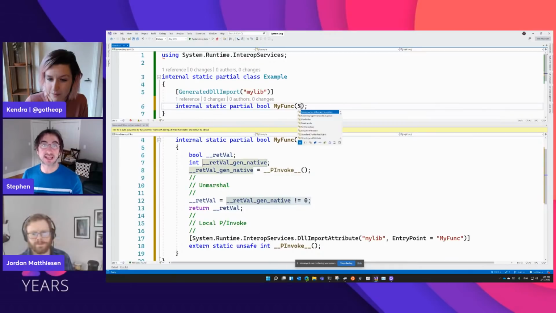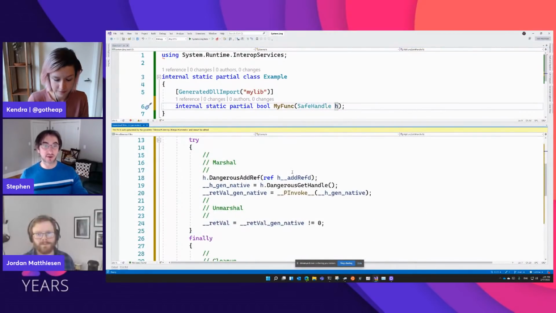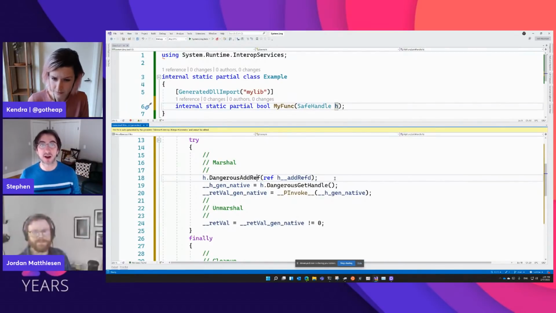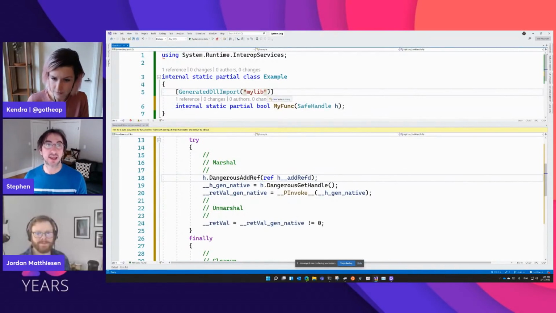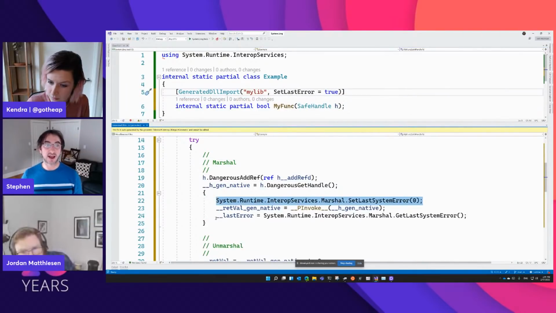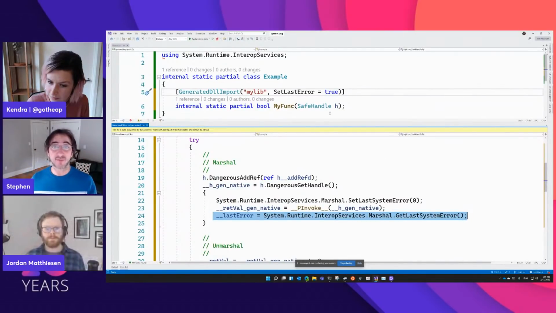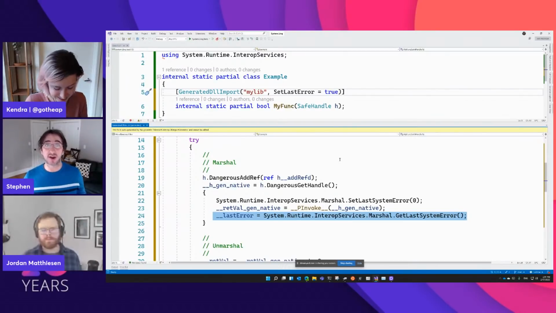Or if I made this accept a SafeHandle, now it's doing all the work that would have otherwise been generated at runtime to do the interaction with that SafeHandle, to basically ensure that if the handle was disposed while it was in use, it wouldn't cause problems. Or if I were to say SetLastError equals true, we can see it's then doing all the work to preserve the error that was occurring. So you can actually see all the magic that the runtime would have otherwise been doing for you, as a great learning tool, just like with Regex.